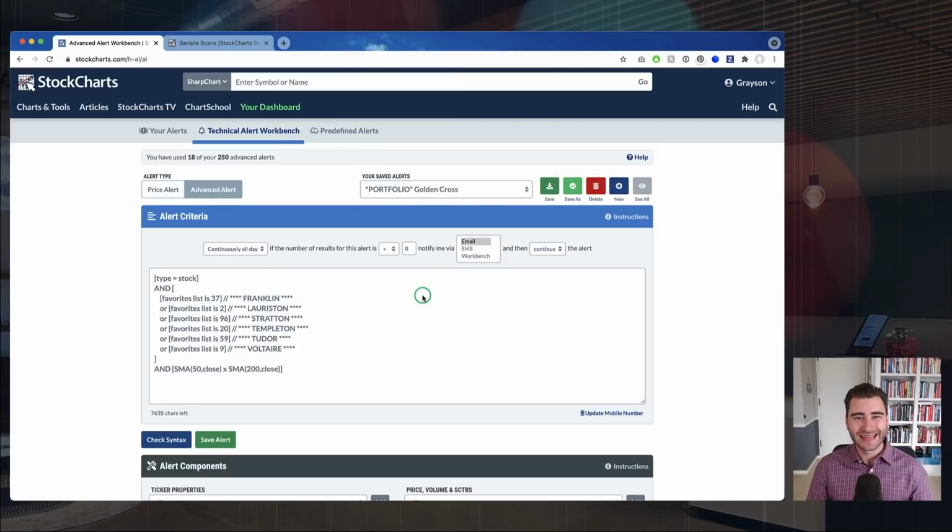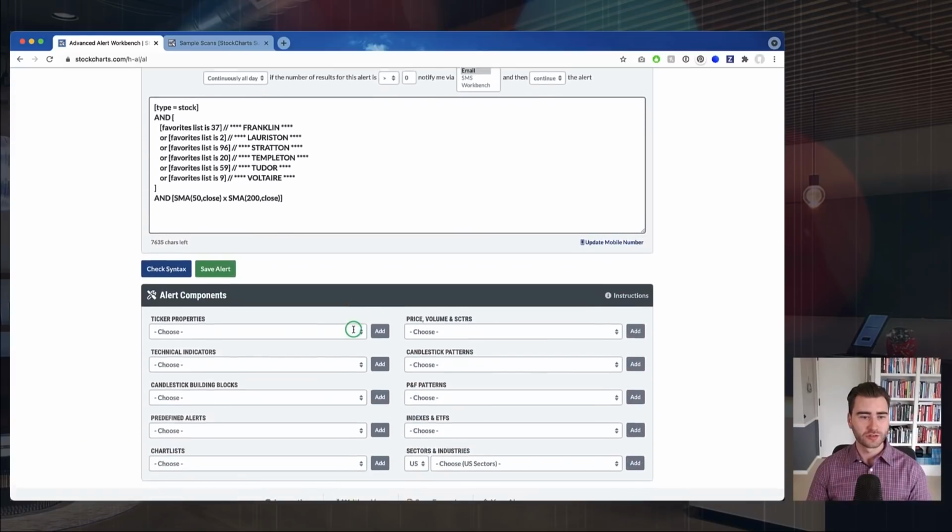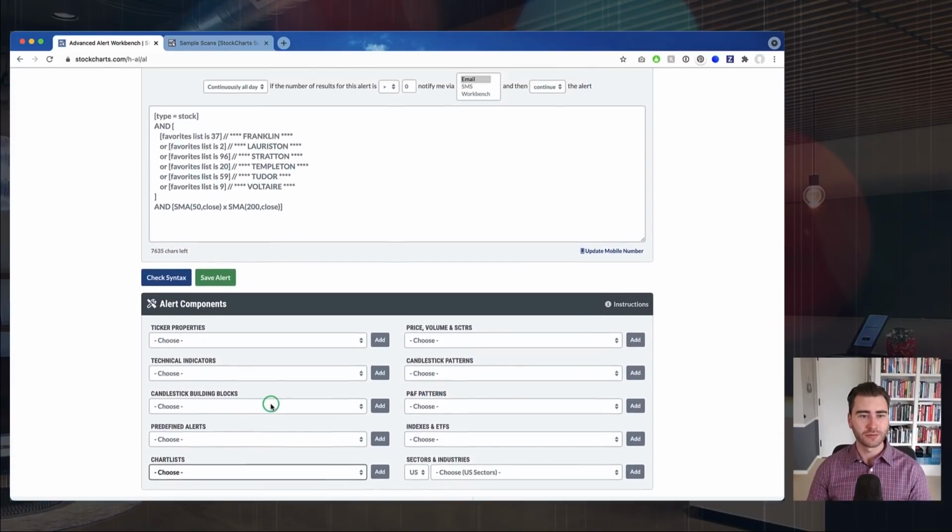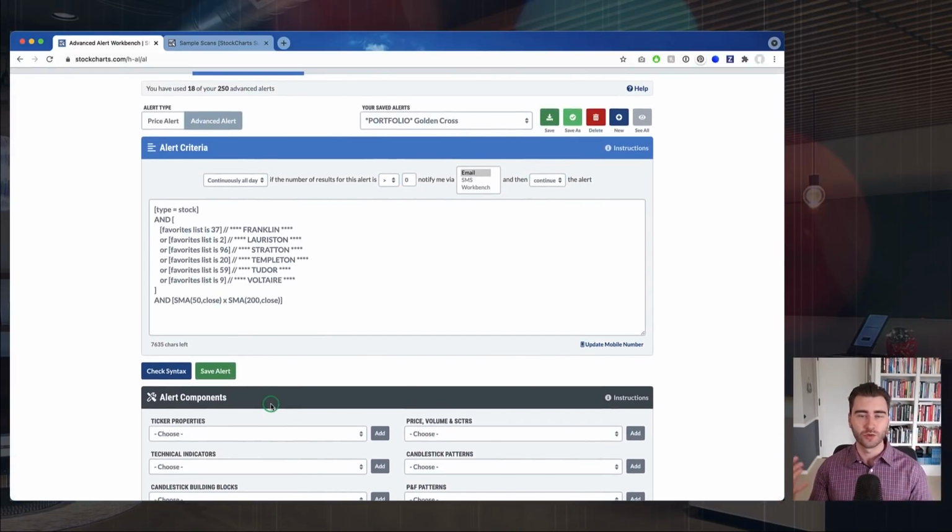So it really is that simple to create these advanced alerts for your portfolio. Again, the first step is to actually create a chart list for everything that you own in a portfolio. Then you come on over to the advanced alert workbench, use this little builder down here at the bottom to specify which chart list you want to run an alert on. And then from there, the world is your oyster. You can go absolutely nuts creating advanced alerts for any technical criteria that you can dream up.